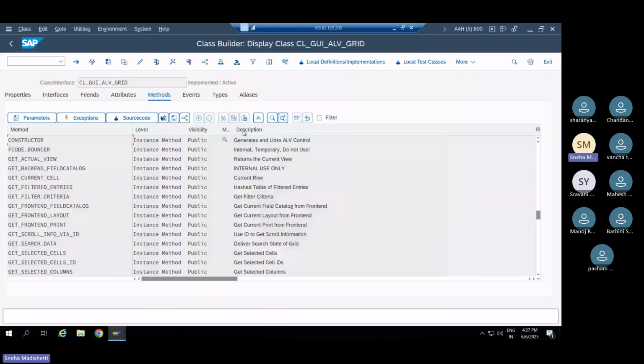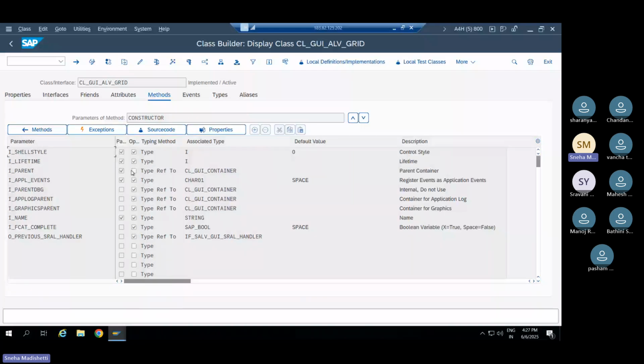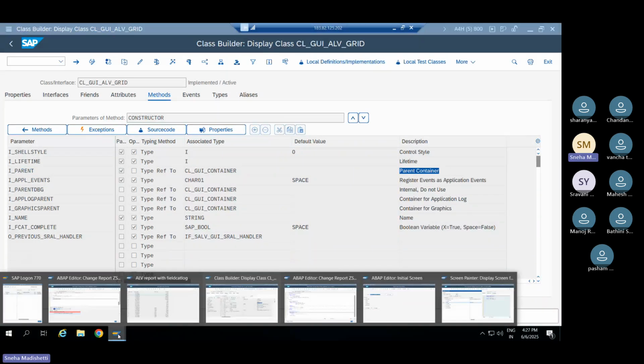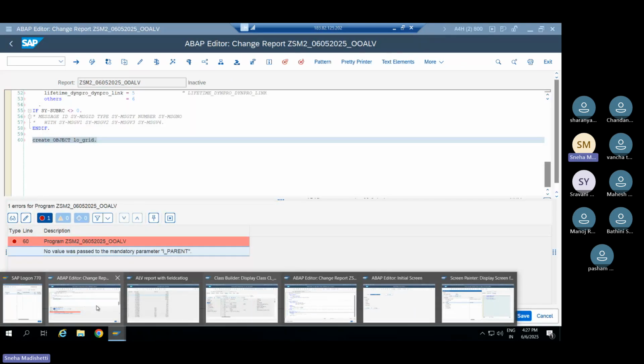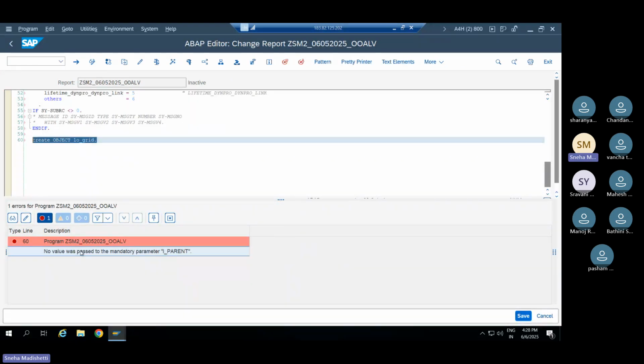See, there is a constructor, and for this constructor, let's see what parameters are there. If you see here, there is a mandatory parameter. So what is the mandatory parameter name? iParent. What is the description of it? Parent container. I'll go to the program. What is the error? See, no value was passed to the mandatory parameter iParent.